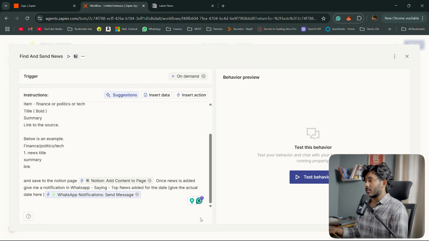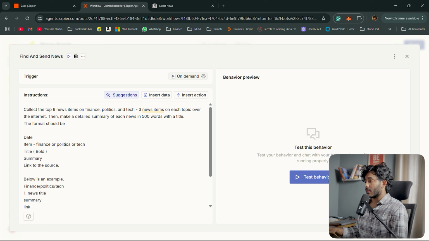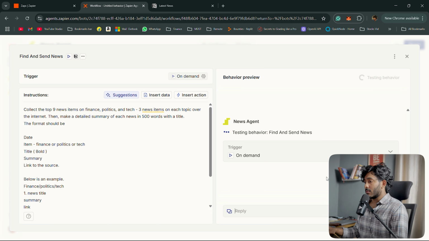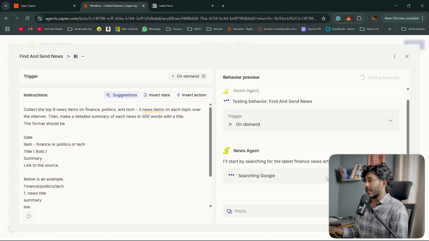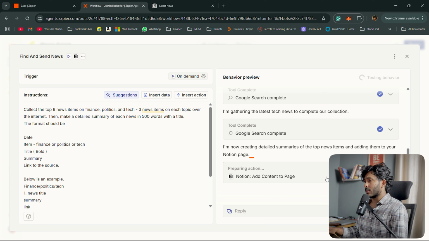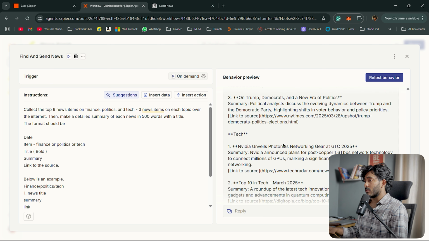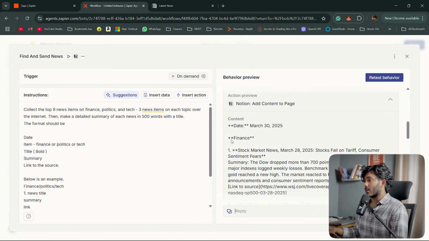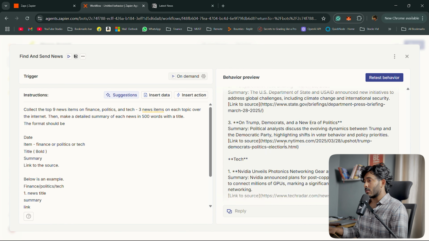Now click on this test behavior. The agent is searching on the internet for finance related news and all those. Now it is creating a detailed summary of the top news, and it is getting added to our Notion page. So here is a brief about how those data look like, all those news from finance, tech and all those. Click on approve.